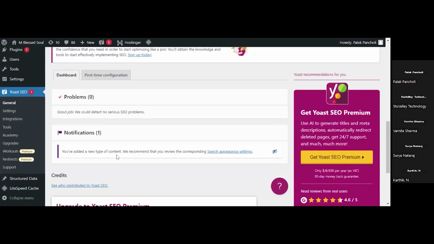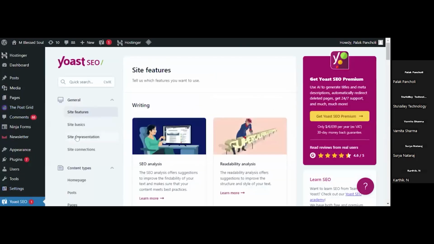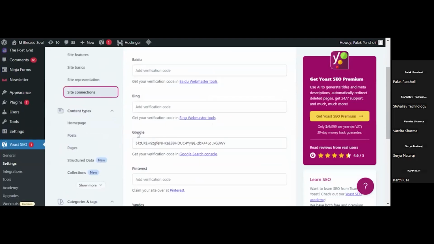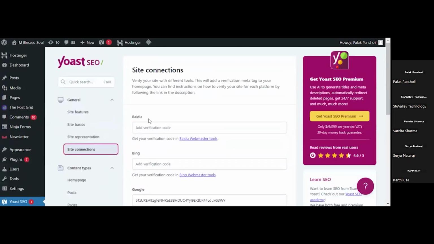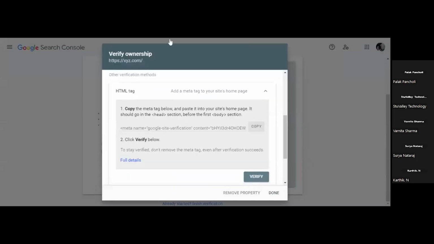Just go to this Yoast SEO, and go to general settings, integrations, site connections. Okay, in the site connection section, this is the Google. These are the different search engines. So if you want to connect the Google search engine, we will copy the code here and update the file, and verify it here, and your website will get connected to the Google Search Console.